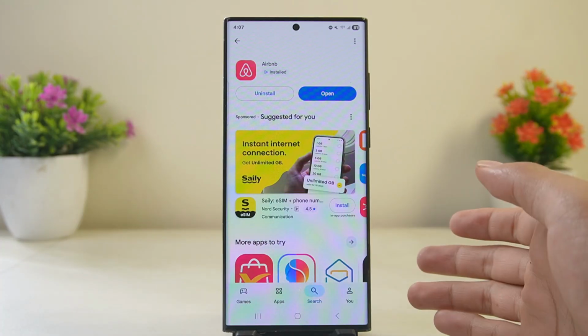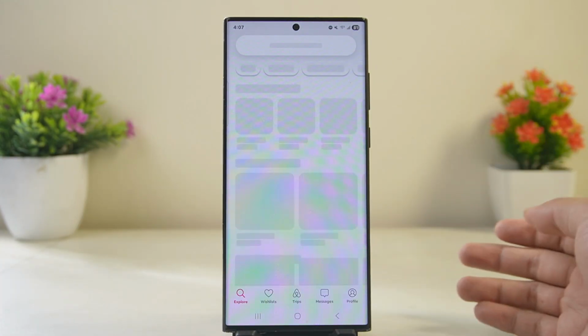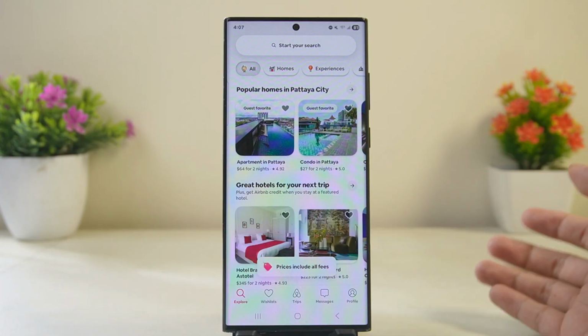How to fix Airbnb cannot cancel reservation. First of all, launch the Airbnb application onto your device, then log into your account.